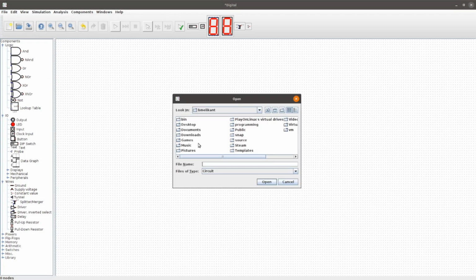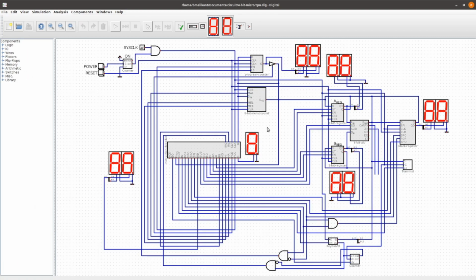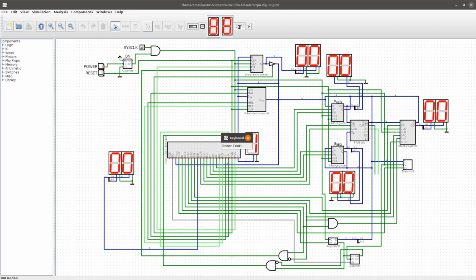I'll discard this. I'm going to open... let's open the 4-bit micro. This is just a little microprocessor that I built, if it's going to work. This is just a 4-bit microprocessor that I kind of built. It's not done yet. But this is an example of the things that you can do with digital. I don't know if this is going to actually do anything at the moment or not.